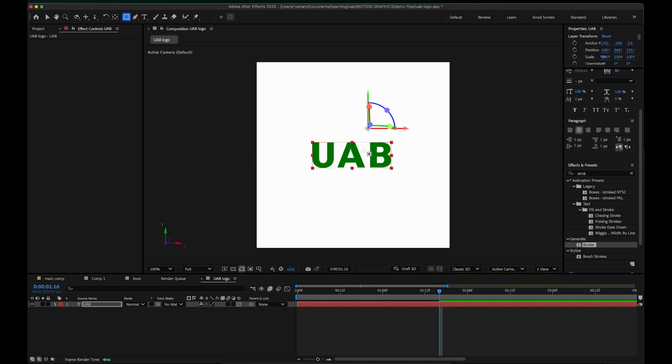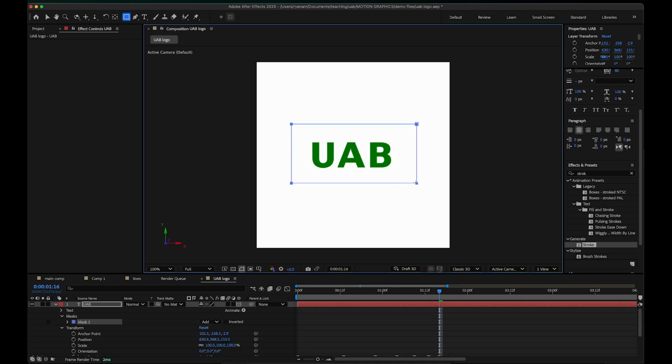I'm going to go back to my rectangle tool. Let's just make a simple rectangle. And you'll notice when I did that, what happened? As I clicked to make a rectangle, the UAB logo or the UAB text went away, and then they started revealing the letters as I made the rectangle over the letters.